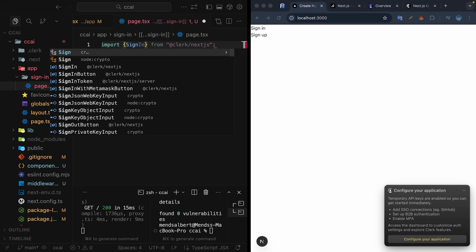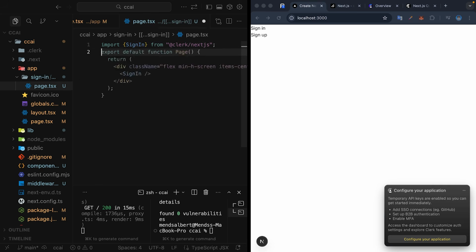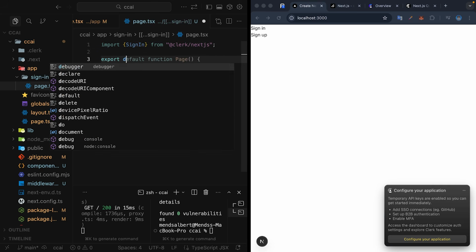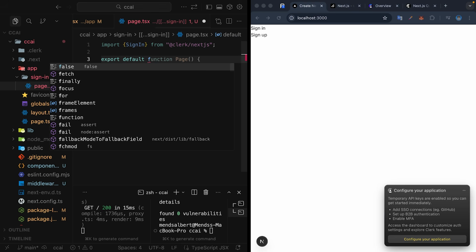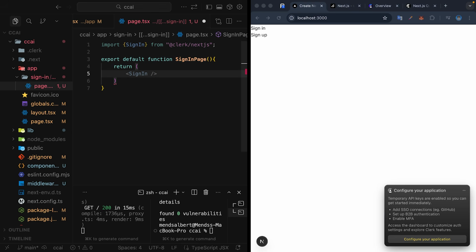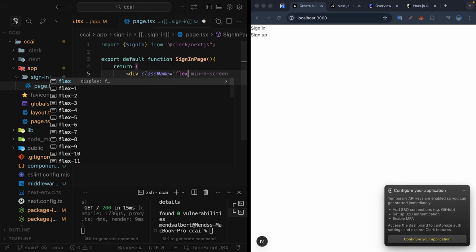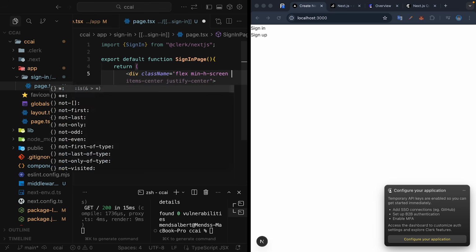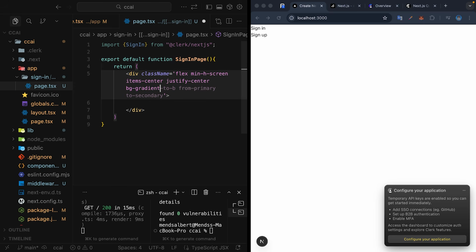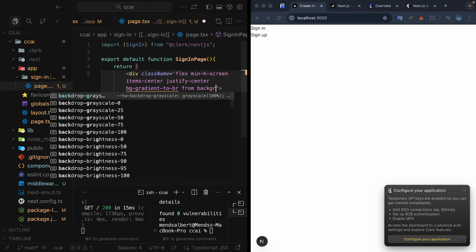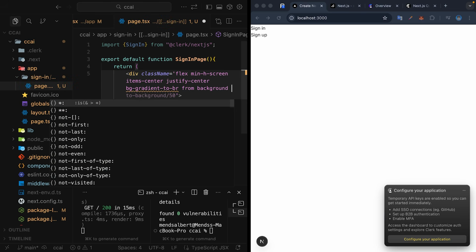First, we import SignIn from @clerk/nextjs. We export default function SignInPage, and inside the return, we start with a large container div. We give it a flex column layout with a minimum height of the full screen, centering everything with items-center and justify-center. We add a nice background gradient from background via background to primary at 3% opacity.